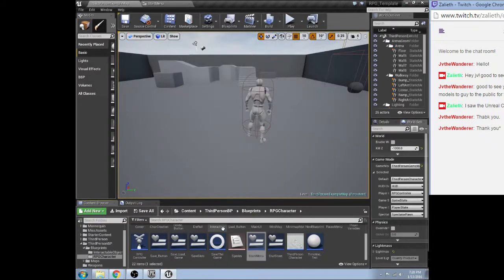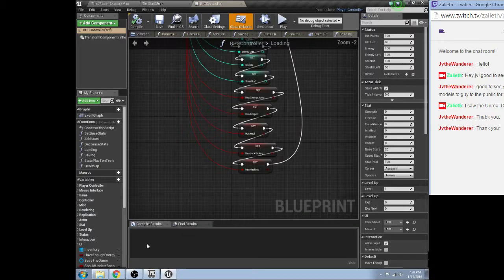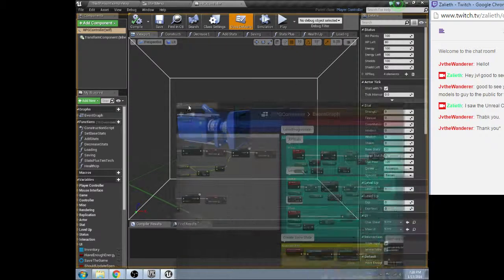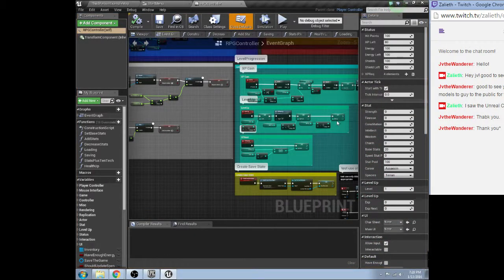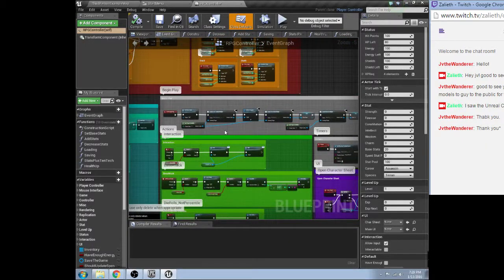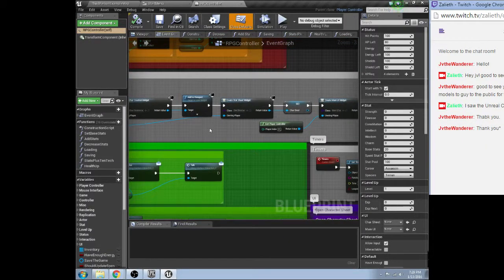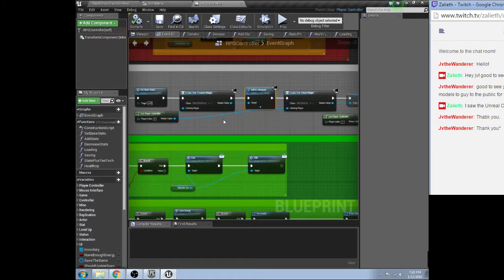I need to open our RPG controller. Let's see. This is the part that needs to change.